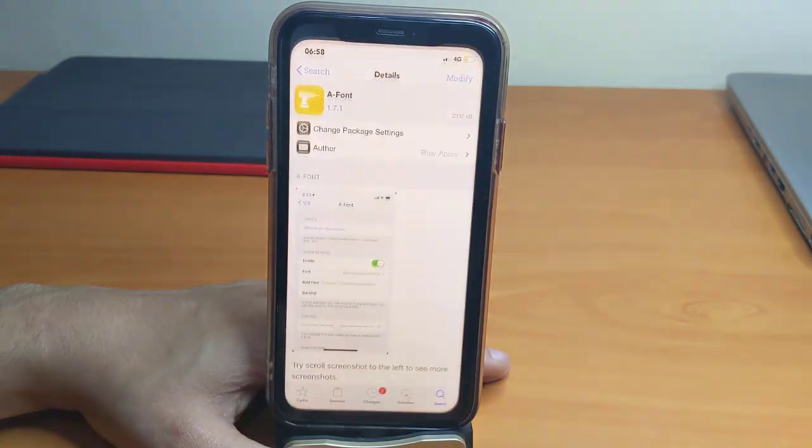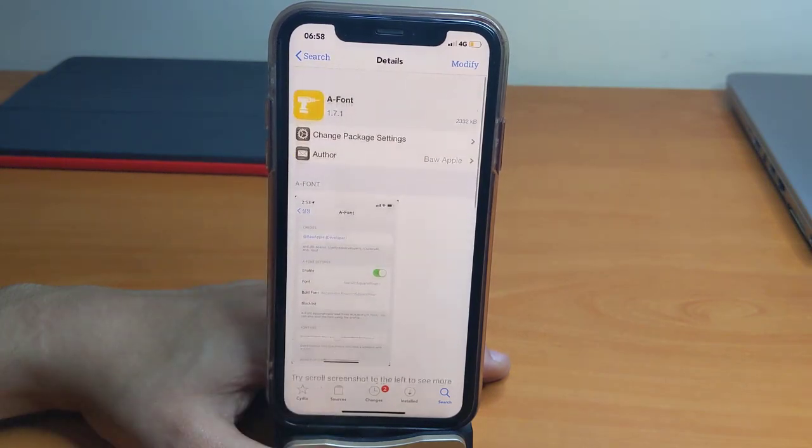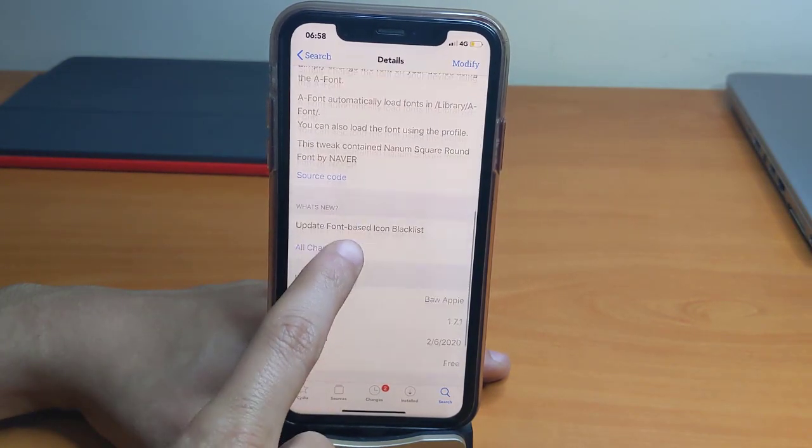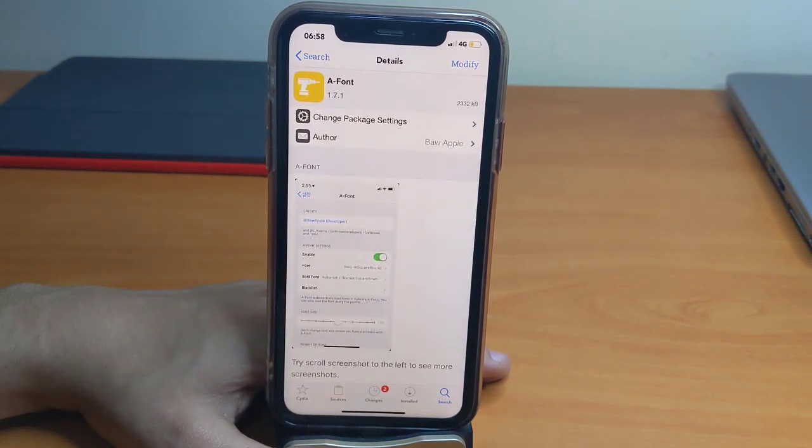So the tweak is called aFont. It's available on a third-party repo. I'll have the link for it in the description below.